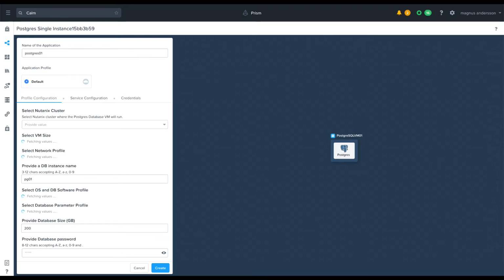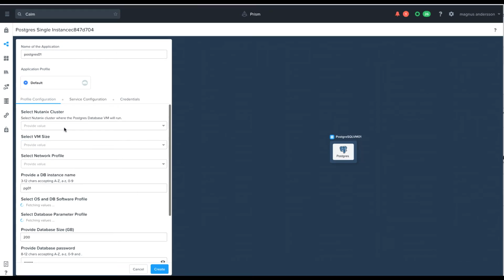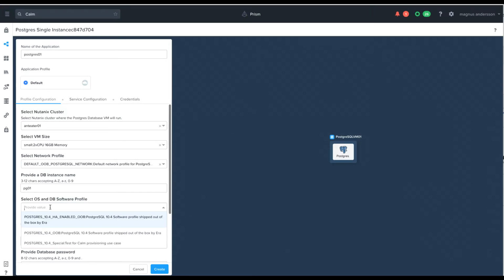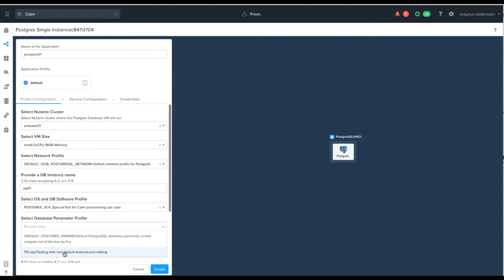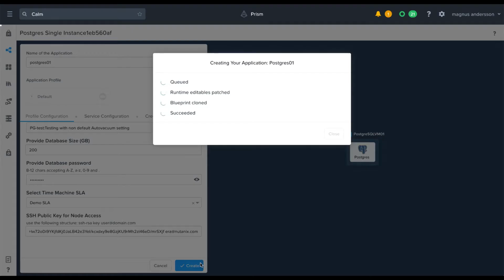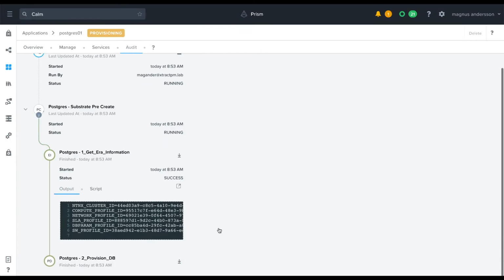The spinning wheels next to the text fetching values indicate that at runtime, Calm reaches out to Era and fetches the options available. When done, you're able to select which Nutanix cluster the Postgres instance will be deployed to, VM size, meaning what Era compute profile will be used, network profile, OS and DB software profile, database parameter profile, and finally a time machine SLA. Click Create and you will be directed to the Calm application page where you can follow the provisioning process via the Audit tab.